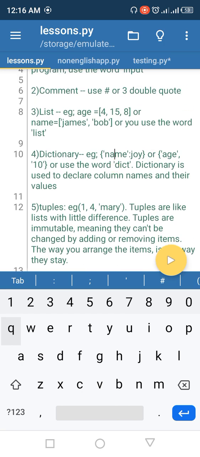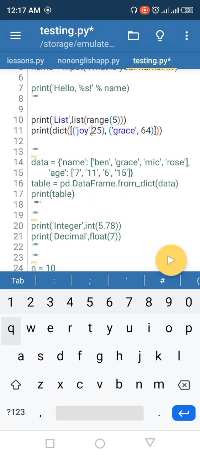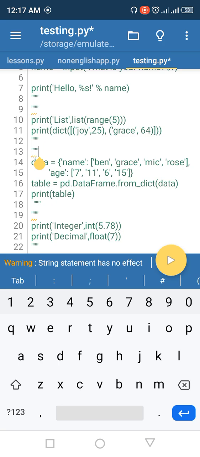Let's see more complex ways how dictionary works. Don't forget, I say dictionary is used to declare column names and their values. Now let's see how that works. Now let's comment out this so that you won't be confused. Now let's open this one that we're going to use to explain.